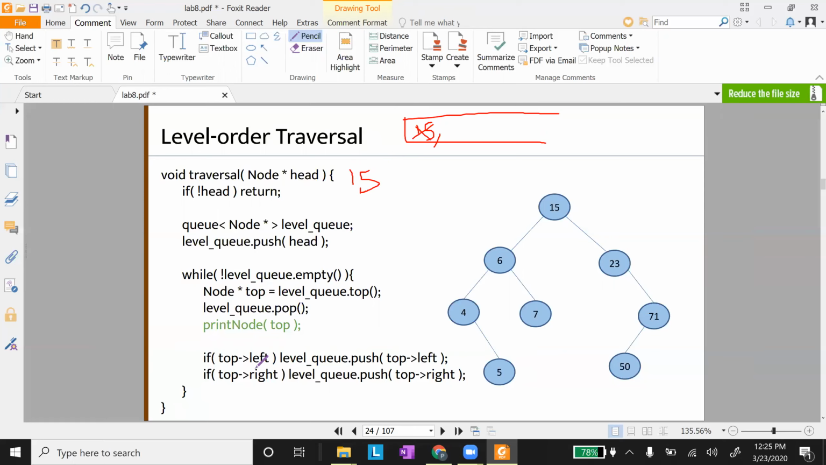So once I've printed, I'm saying, all right, if I have a left child, then push my left child. So I'm going to be pushing 6. If I have a right child, then push my right child. So I'm going to be pushing 15. So just to do one more iteration, I push 6 over here, and then again, since level Q is not empty because we have 6 and 15, I come back here. My top is currently 6. I pop it, and then I print 6. And again, I'm going to do the same thing where if there's a left child, I put 4. If there's a right child, I put 7 in here.